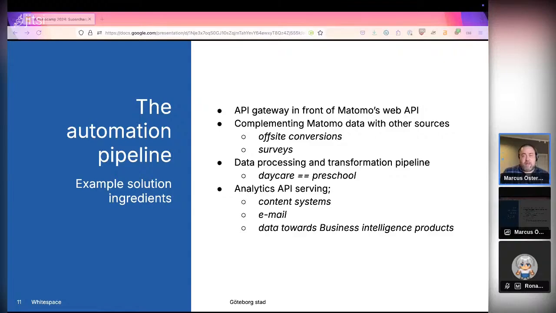Maybe, perhaps you need an API gateway not to overload your Matomo environment with requests. Also, you can have some additional layer of security or abstraction. If we look at web analytics in a more holistic manner, we might find data sources and signals that do not reach Matomo at all, such as off-site conversion or surveys or product data.